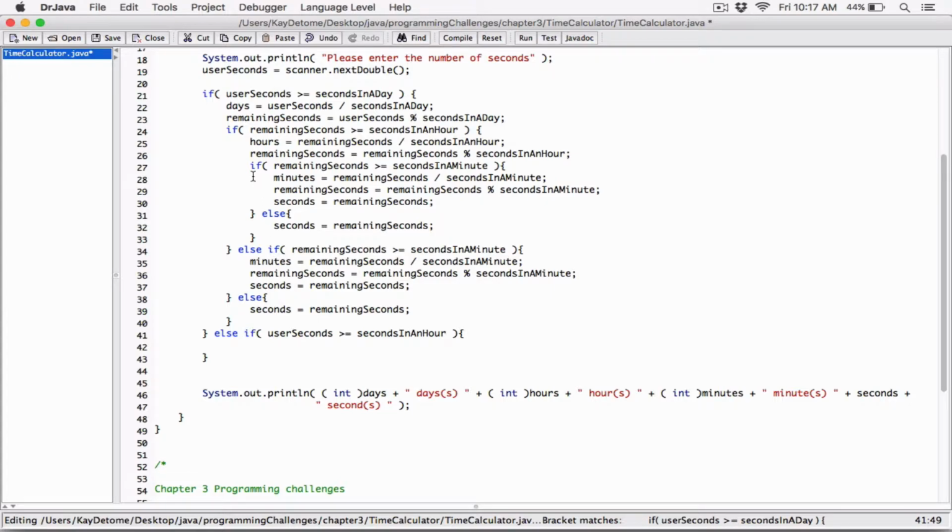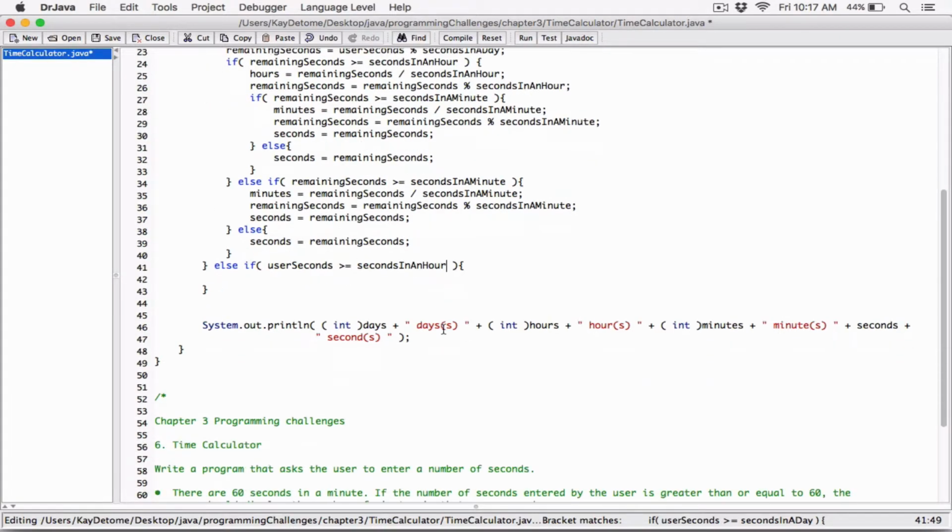Okay, so this is when the user starts the program. This is the seconds the user types in. If the seconds is not greater than or equal to seconds in a day, then we don't have a day. So just come here and check for hours. Let's see if we can get an hour from it. So it's the same idea over here. If user seconds is greater than or equal to seconds in an hour, then we have an hour. So in this case, hours is going to be equal to the user seconds divided by seconds in an hour.